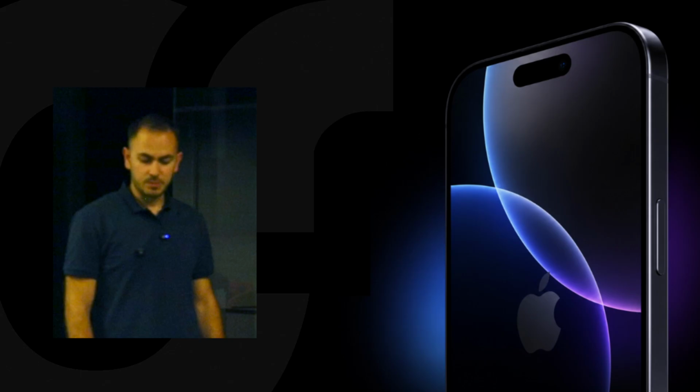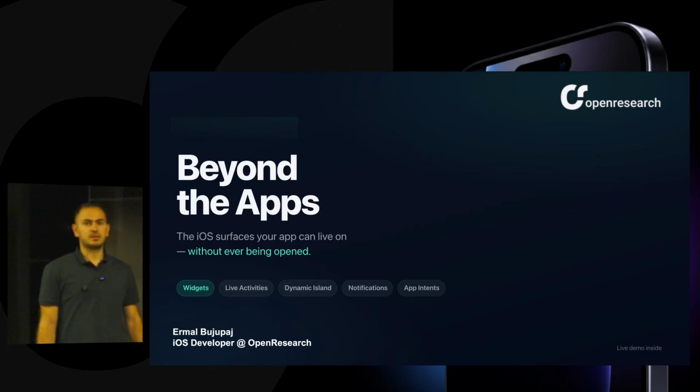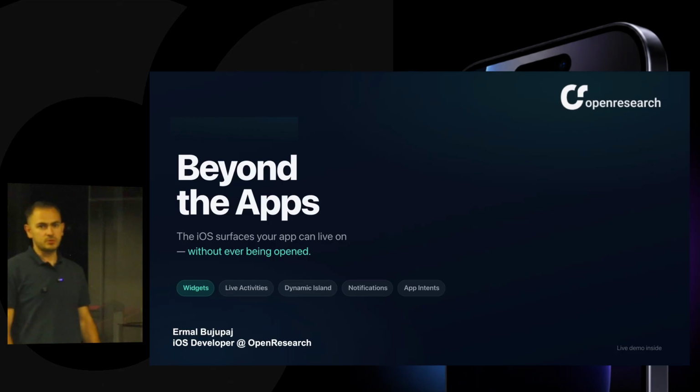I work as an iOS developer at OpenResearch, and today my presentation is called Beyond the Apps, and we're going to be focused on the external surfaces that we as iOS developers can extend our apps so that the users can reach and can use our apps through different states.